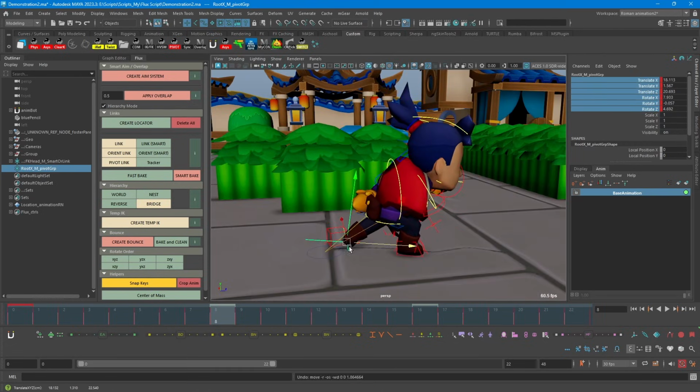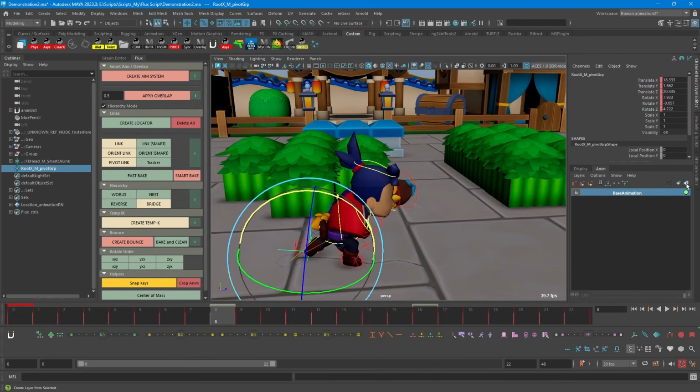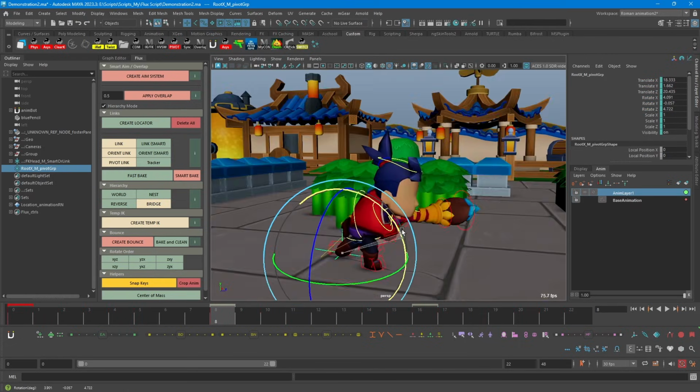Now you can see how our hips work from the new pivot point. Now we can put it on a layer to adjust our pose.